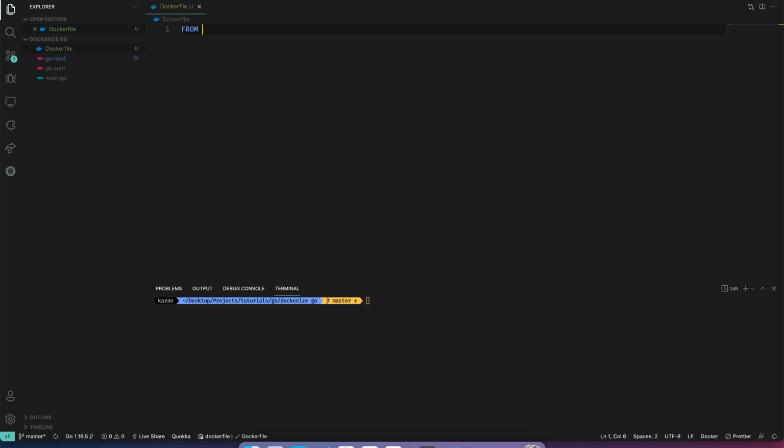So from Golang 1.16.5 as development, I'll add a work directory, which would be app, copy our modules and sum file, copy go.mod, go.sum, and install our modules. So run go mod download. Copy our source files. You can also copy selective files to take advantage of Docker layer caching, but here I'll just copy everything.